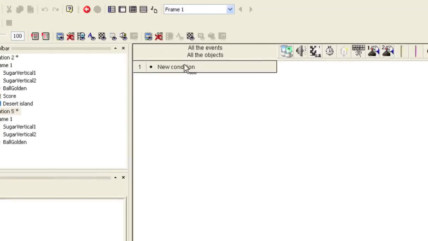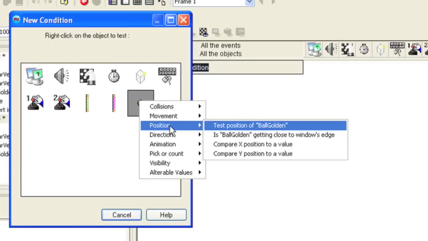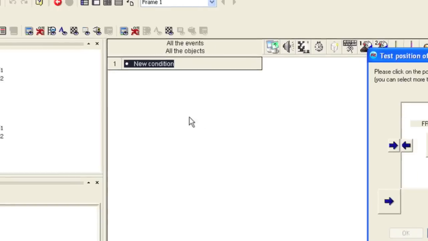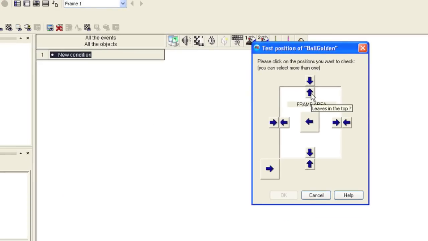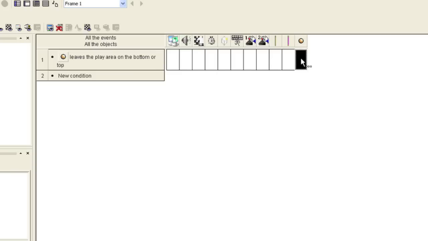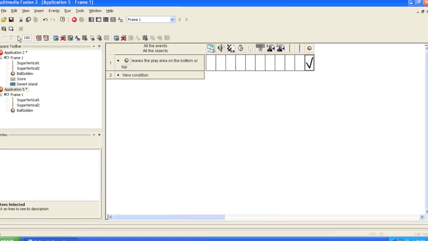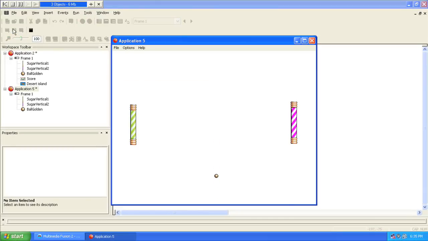So in this case, we want to say, whenever the ball bounces off the top or bottom. So the way we set it to interact with the edge of the screen is with position, test position. So we want to say whenever it leaves in the top of the screen or leaves in the bottom of the screen and hit OK, we want something to happen. We want this ball to bounce. So we right click here and we say movement, bounce. And now if we run this, hopefully we'll get lucky. Yeah, so now it's bouncing off the top and bottom.